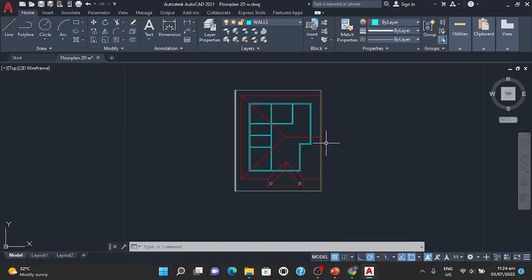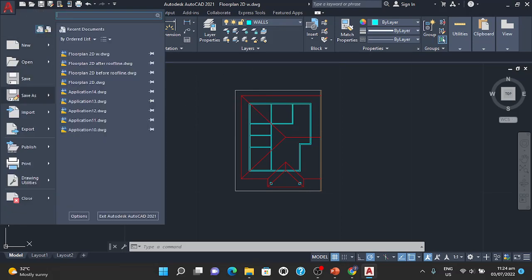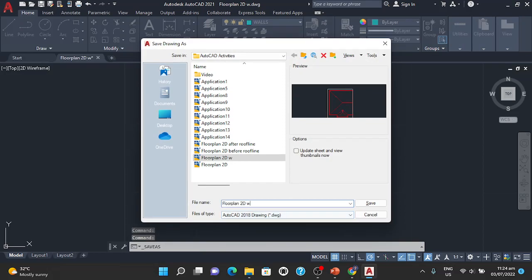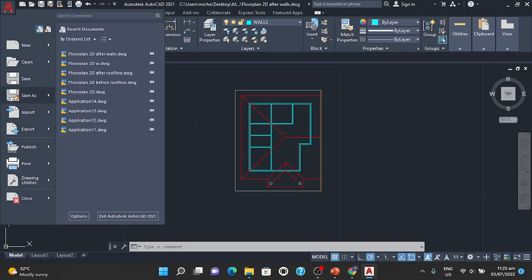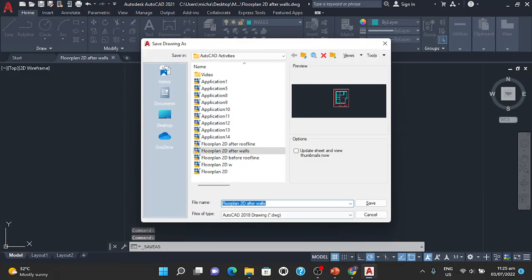So don't forget to save this drawing. From our AutoCAD, save as. So let's save this as after wall. Okay, and hit save. So we have now our saved copy of our floor plan with walls. So we could save it again, another save as, floor plan 2D if you want.